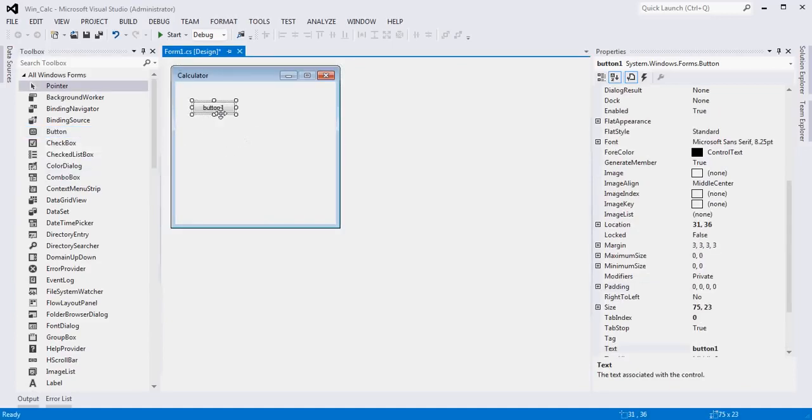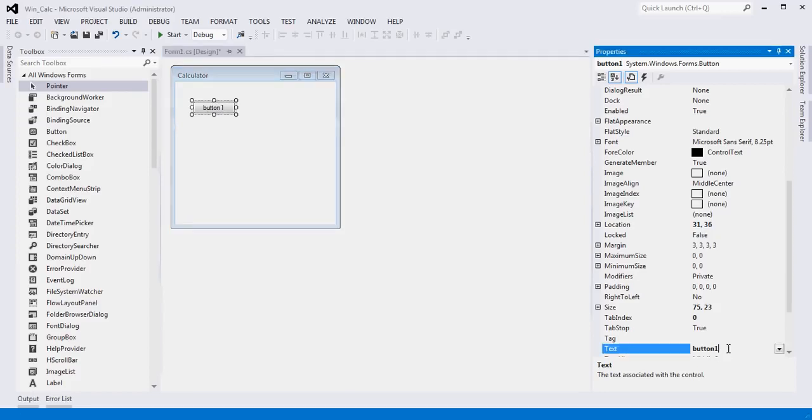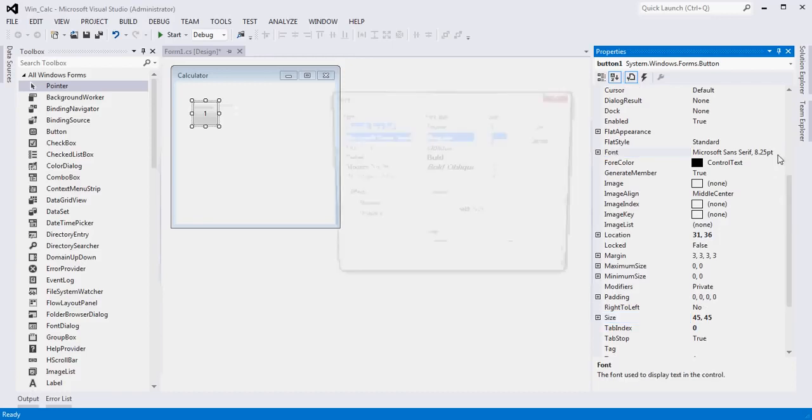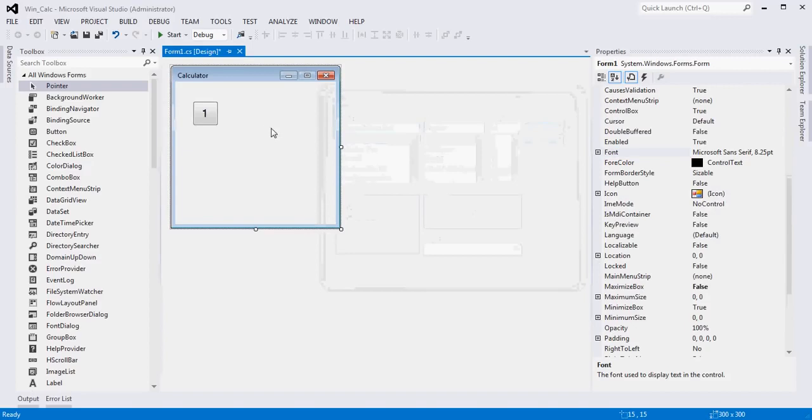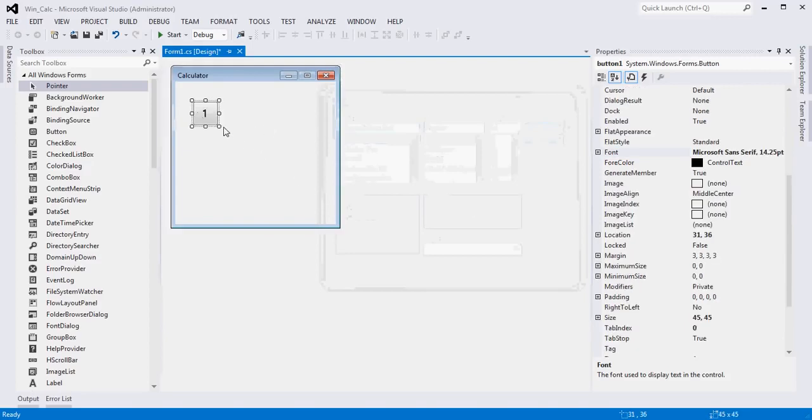Okay. We're going to do a lot of copy and paste with the buttons because they're all basically the same size and shape and font and that sort of thing. So I'm going to go ahead and tweak this one button, and we'll start with number 1 since that makes sense. And then I'm going to make the size of the button 45 by 45. And then I'm going to change the font. I'm going to make the font a little bit bigger. We'll bump it up to 14. Okay. So now we have a button, right?